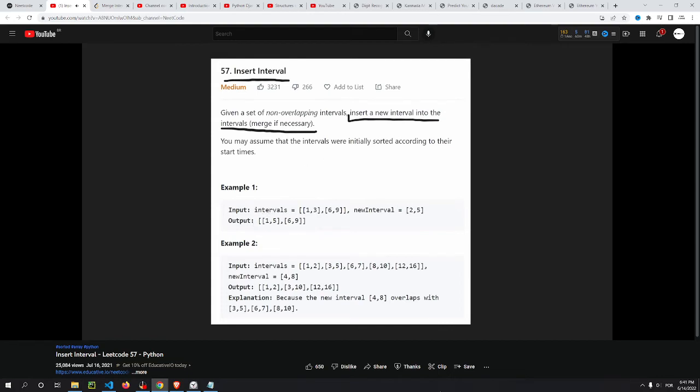Now, the convenient thing is that these intervals are actually already sorted for us in ascending order based on their start times. That's good because that means we are not going to have to sort them. And if you solved any interval problems before, you know that sorting always comes in handy for interval problems.